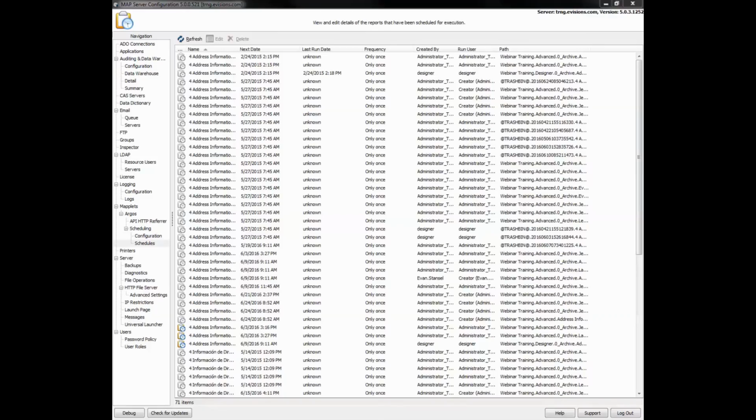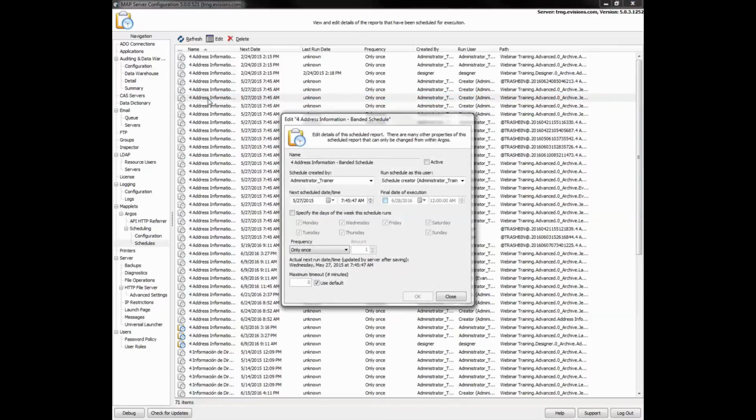The Schedule section is where the administrator can review and modify the timing of scheduled Argos reports. You can view the properties of a schedule by double-clicking on it. You can modify the user that created the schedule or the user to run the schedule. You can also set the next runtime and final runtime.